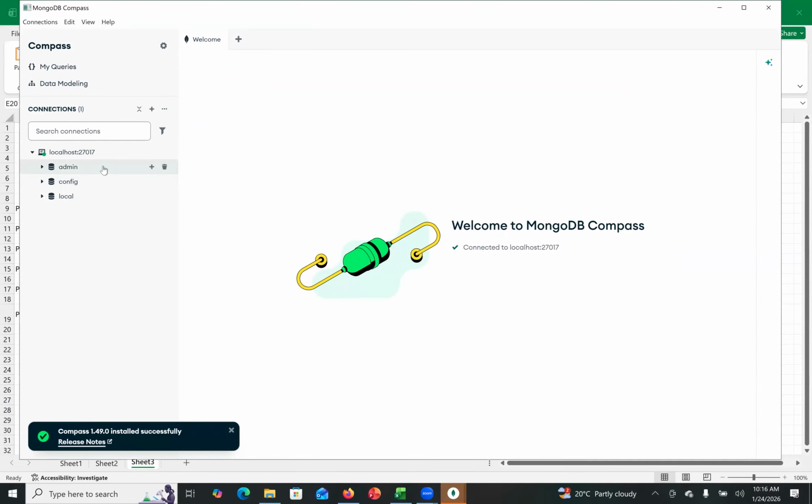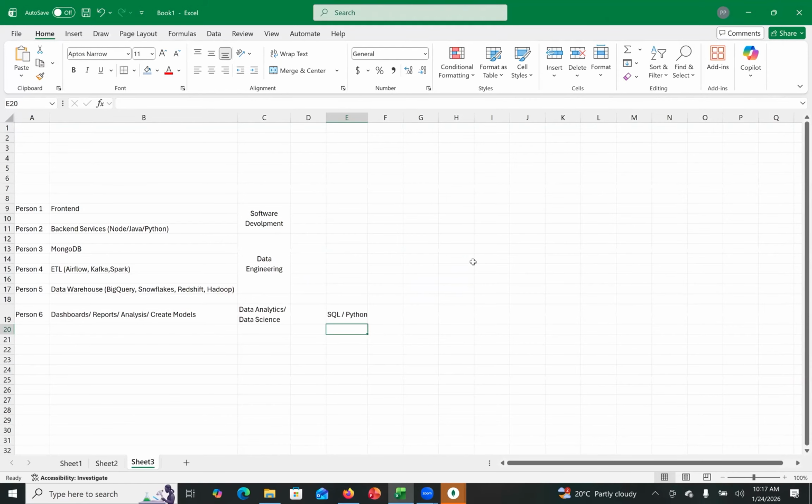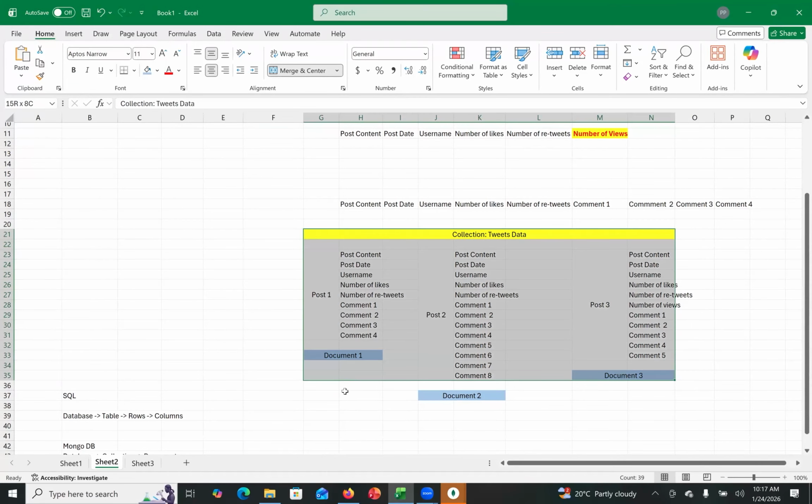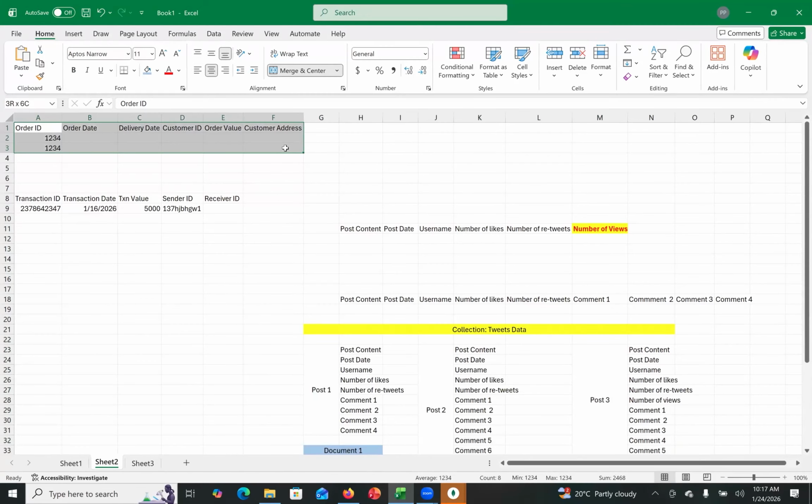Right. Now, what we have over here are databases. We will create a new database. A database is nothing but a collection of collections. What do I mean by that? Like I said, these things like post one, post two, post three, all of these together will be part of one collection. We call it a collection. In case of SQL, we call it a table. For example, over here, this is nothing but an order details table. This is nothing but a transaction table.